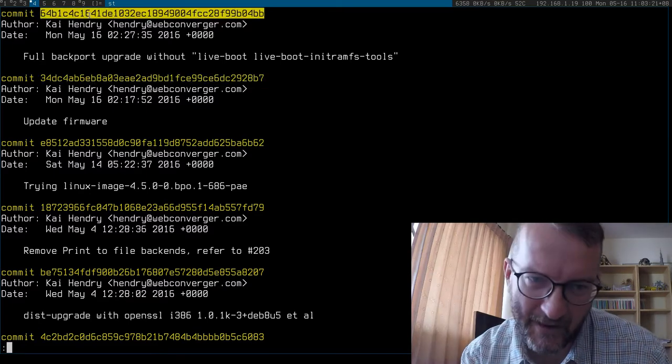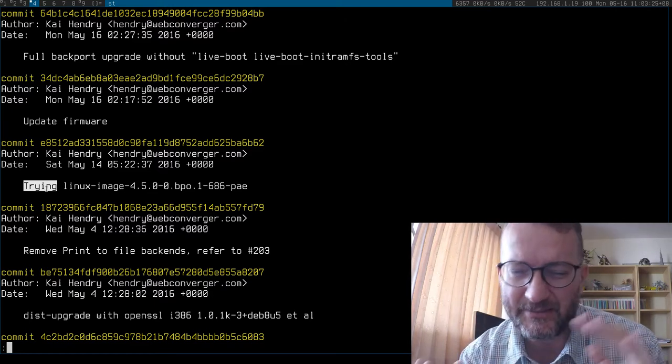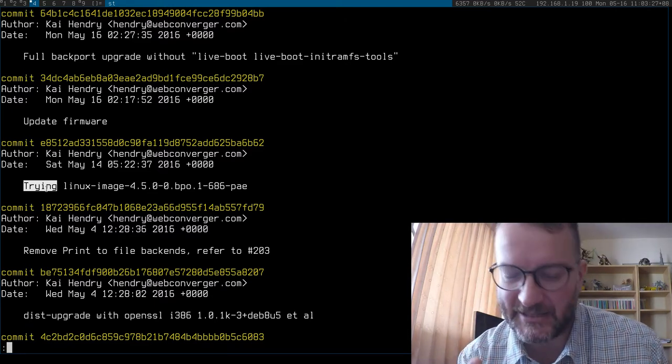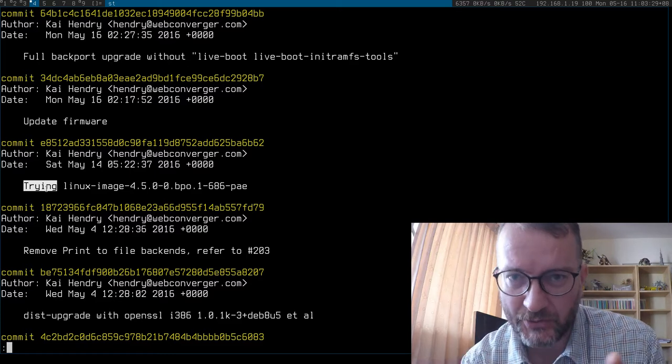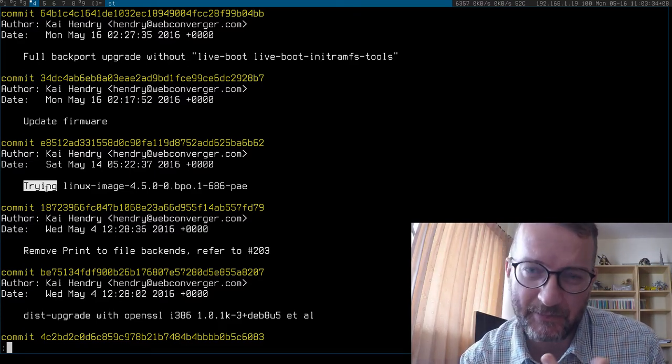But I've made a bit of a mess. I need to rewrite it. I need to merge it into one commit and neaten it up. So how do I do that? I use Git rebase. But here's a couple of tips for you.